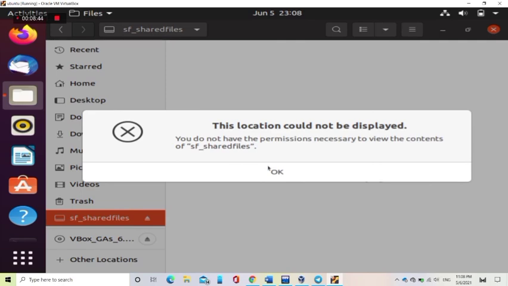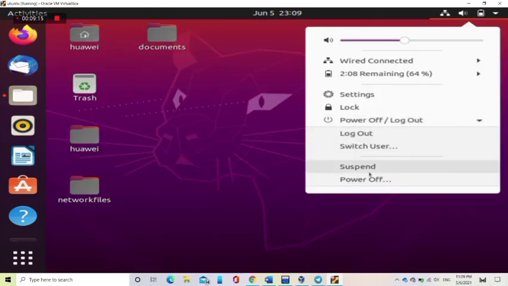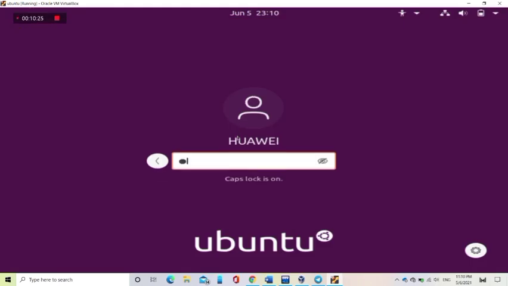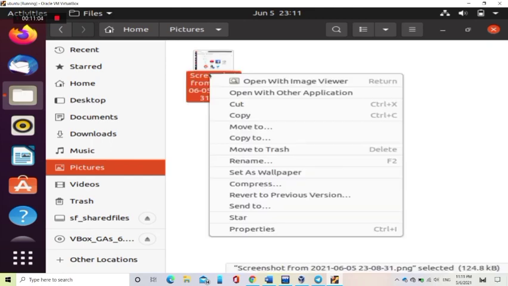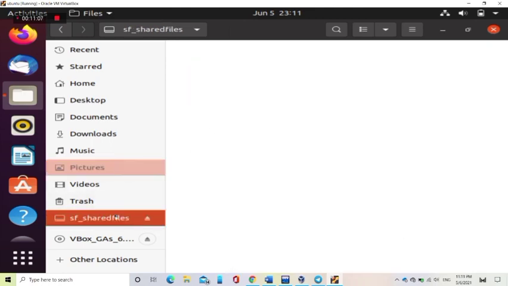After that, go to files again, pick a picture in pictures and copy this picture and paste in the share files. Again, that will show this location could not be displayed. After that, power off the Ubuntu and turn on again, and then copy the picture from pictures and paste in share files, and it will be pasted ready.